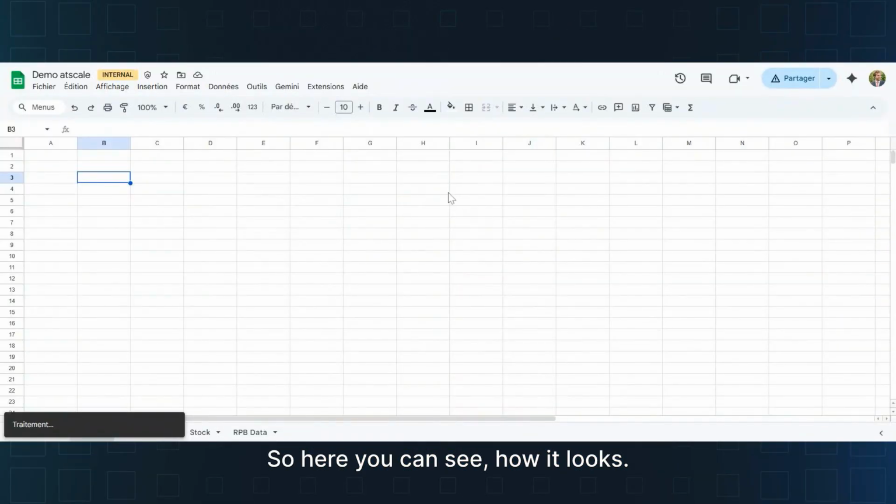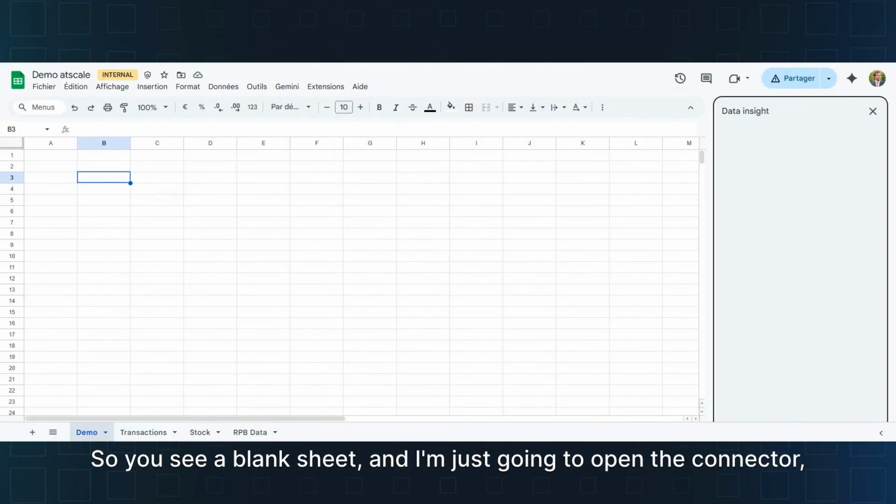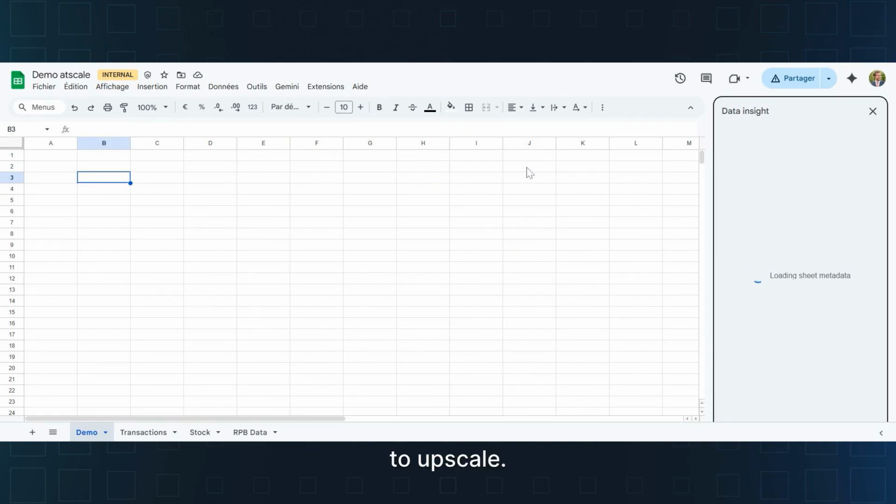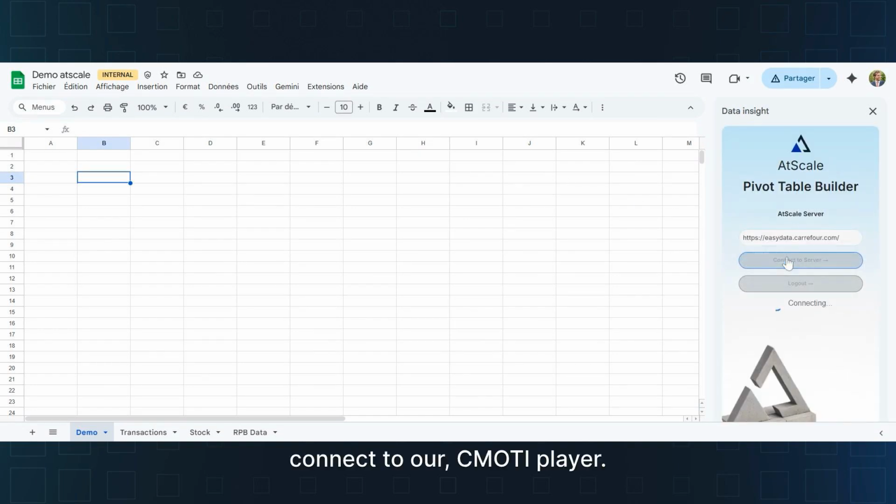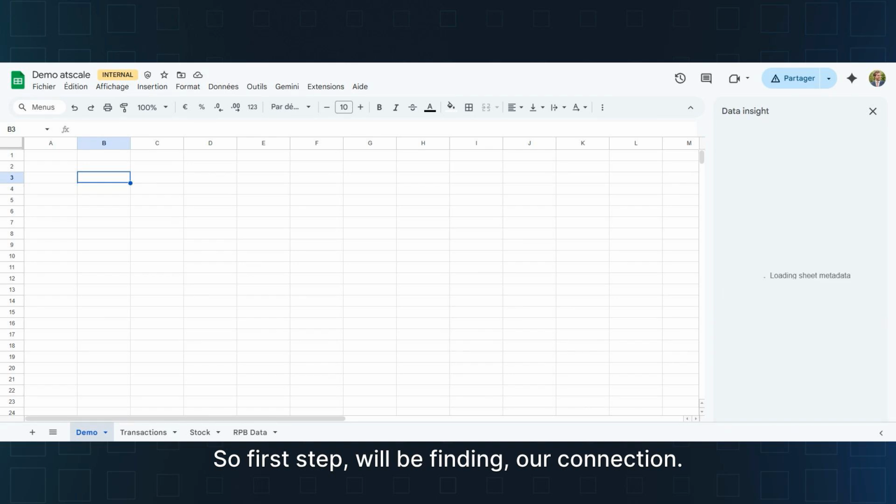So here you can see how it looks. So I'm in Google Sheet. So you see a blank sheet, and I'm just going to open the connector to AtScale. And this connector will then connect to our semantic layer. So first step will be finding our connection.